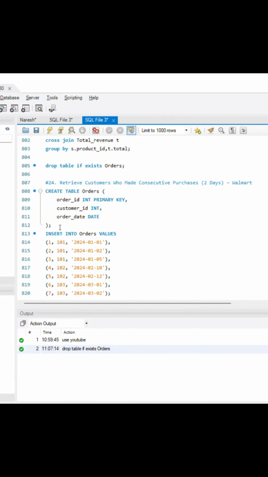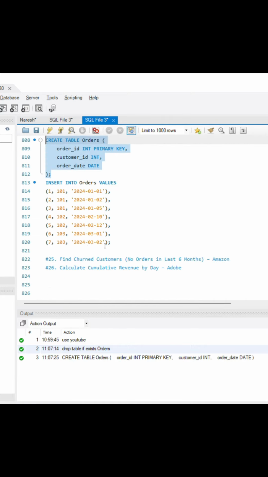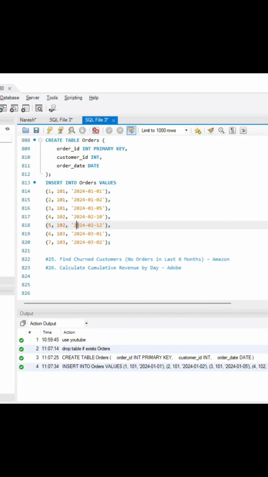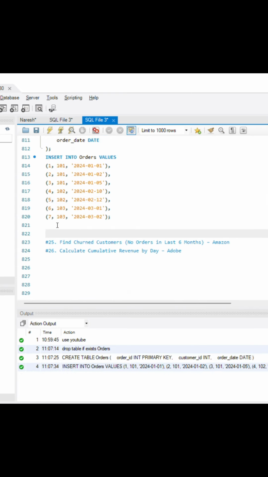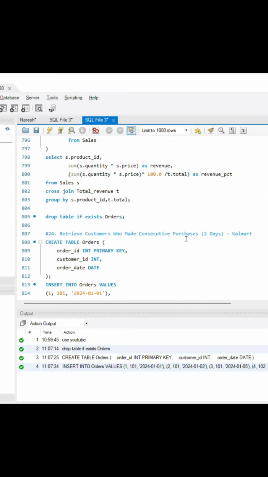Friends, now we can create the table orders. We can select this and create the table. In the orders table we have order ID, customer ID, and order date. Then next we can insert the values. We can select this and insert the data successfully. Now we can write the code for this problem: return customers who made consecutive purchases for 2 days.